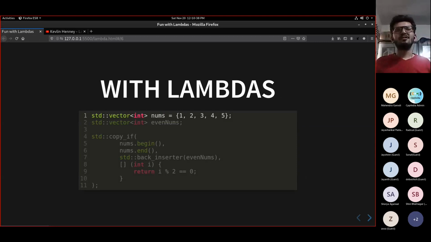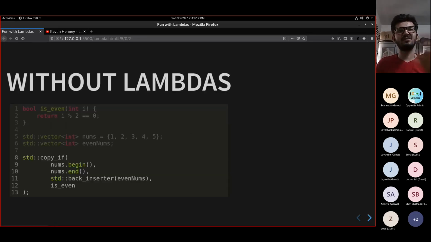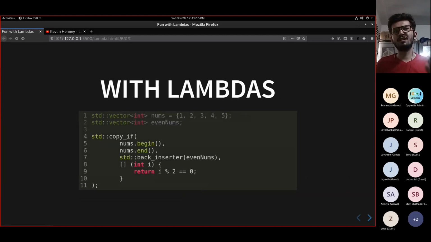The same code with lambdas is slightly shorter. We have nums with the same values, and we have evenNums. The copy_if remains the same except for this last part. Because a lambda is an expression, we can directly give it to copy_if, just like we could directly give a function that takes an int the value 3. We don't need a variable for that. So we have a lambda which takes an i and returns i mod 2 equals 0. If the number is even, this will be true, and if the number is odd, this will be false.